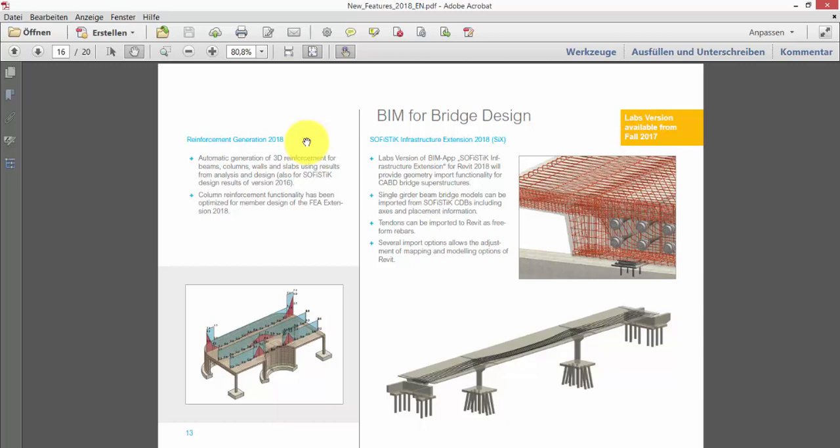So in the near future, presumably in fall 2017, we will be releasing a labs version of the so-called SOFiSTiK infrastructure extension, which will allow the user to use parametric information generated by CABD models of bridges to generate a 3D Revit BIM model of a bridge superstructure and to perform detailing and rebar generation with additional tools.